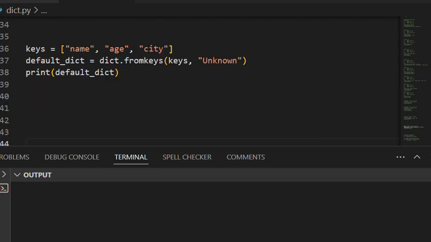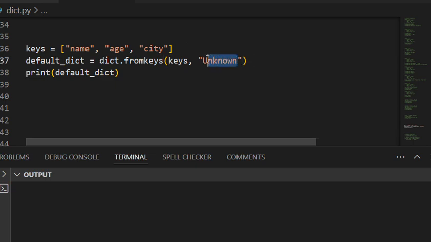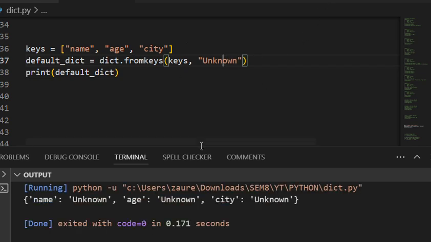Sometimes we want to create a dictionary using these keys and we don't have values. So we can just create a dict using the fromkeys method in which we can put some default values. Since we do not know, we can put unknown. So all the values for all the keys will become unknown. Let us see its output. So these three keys are added and its values are unknown.